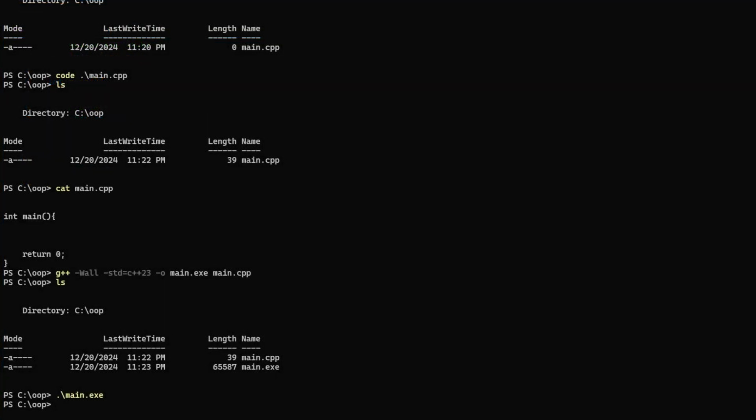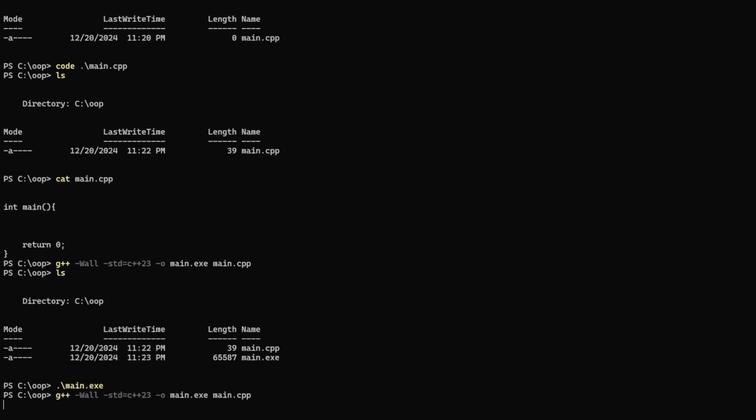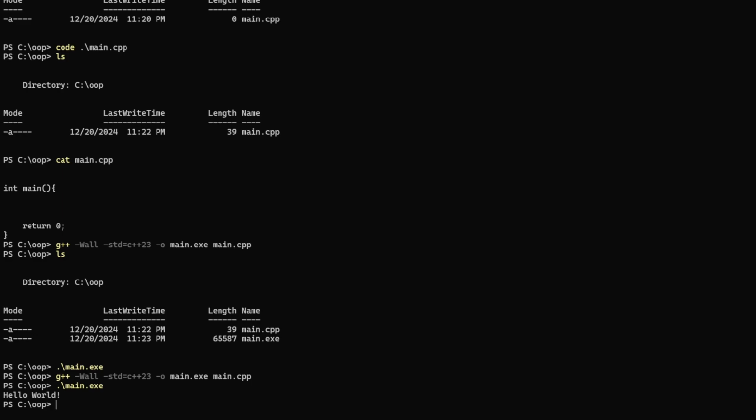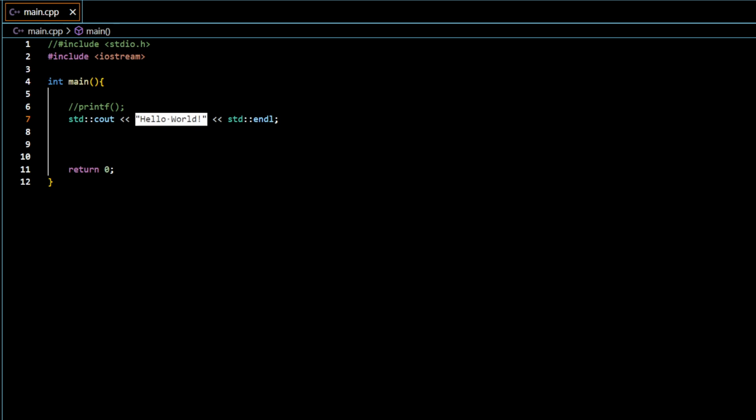Going back to the terminal and trying to compile again, and then the file should be created, and then execute the file. Now it displays the text hello world on the screen. Right, back to the editor.